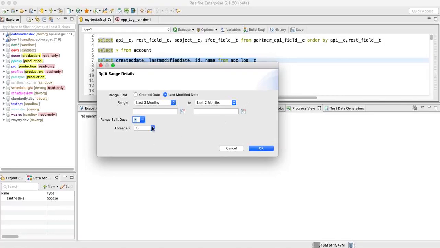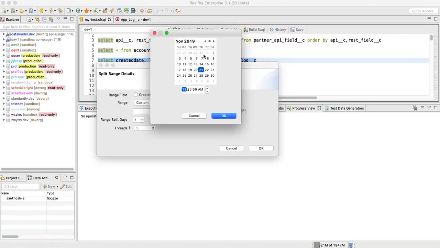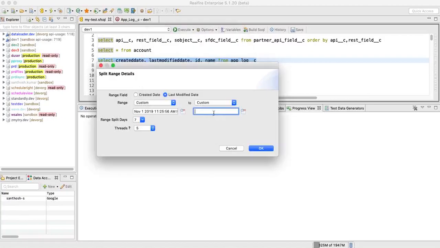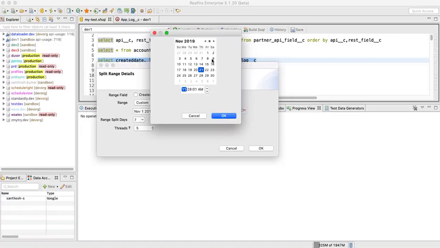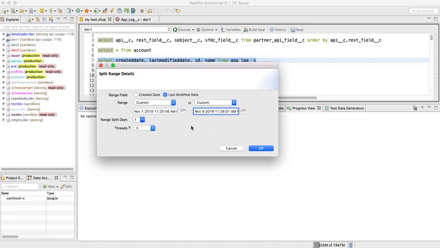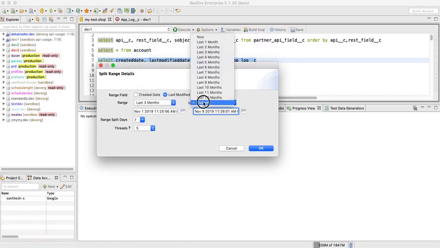Okay, that's the range. But if that range is not going to work out, you could select custom and then choose a particular date and time of your choosing. Let's say you just want to choose the first 10 days of this particular month. You could choose that. Let's stick to 3 to 2 months.